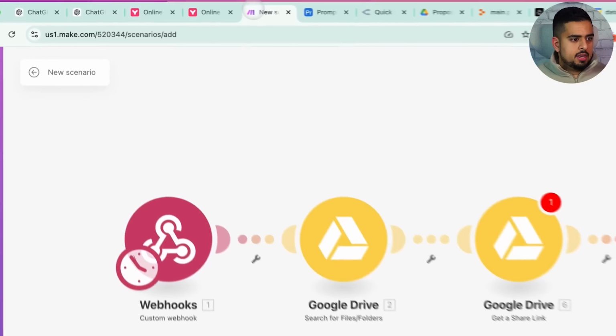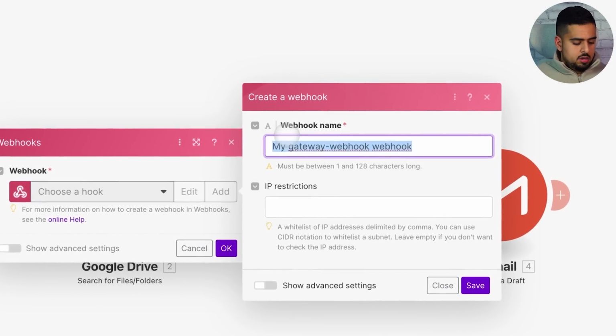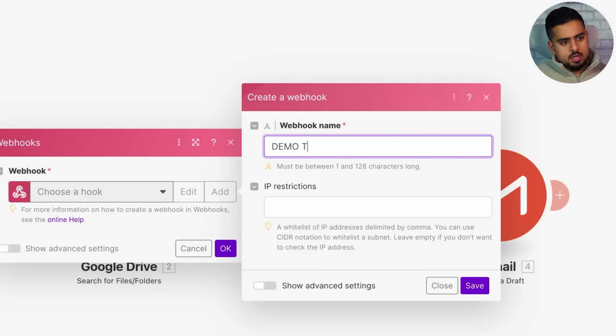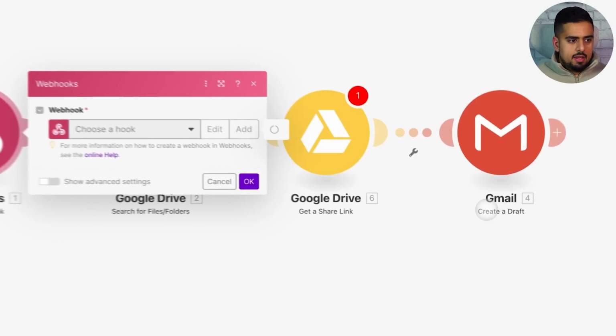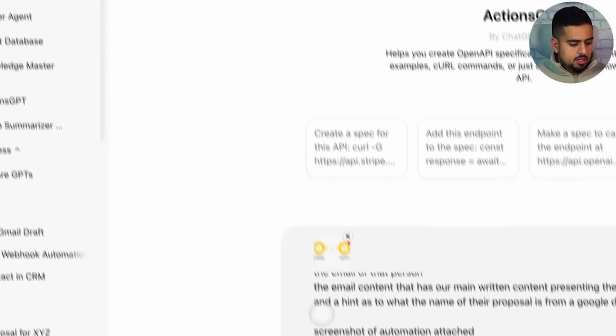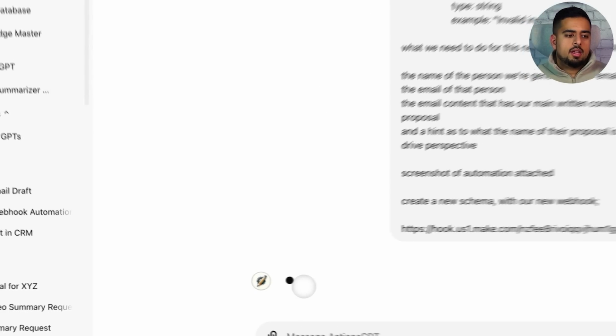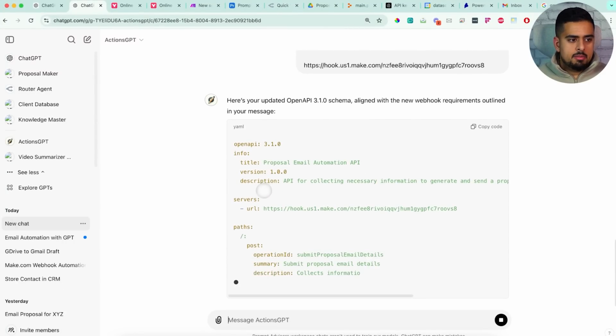So if we go back to Make, I haven't set one up. I'm going to need to create one. So if I call this demo test custom GPT and I click save, we're going to create a brand new webhook here. I am then going to copy this and paste it into Action GPT. And then when we paste this, it should put together a schema for us.